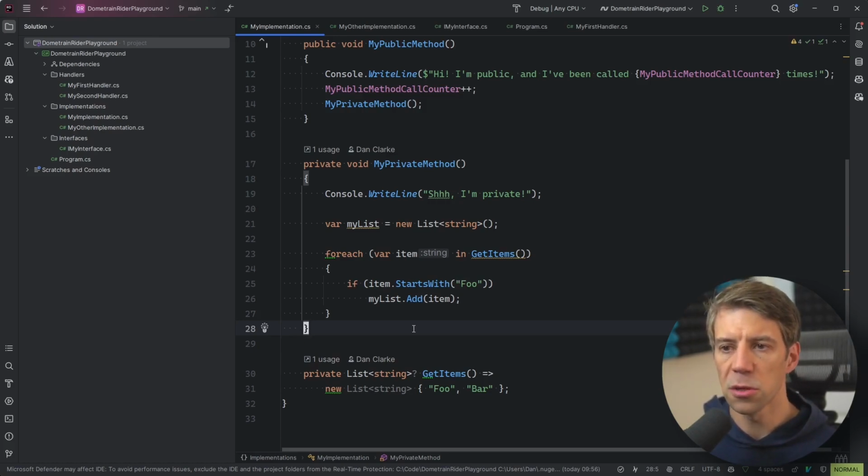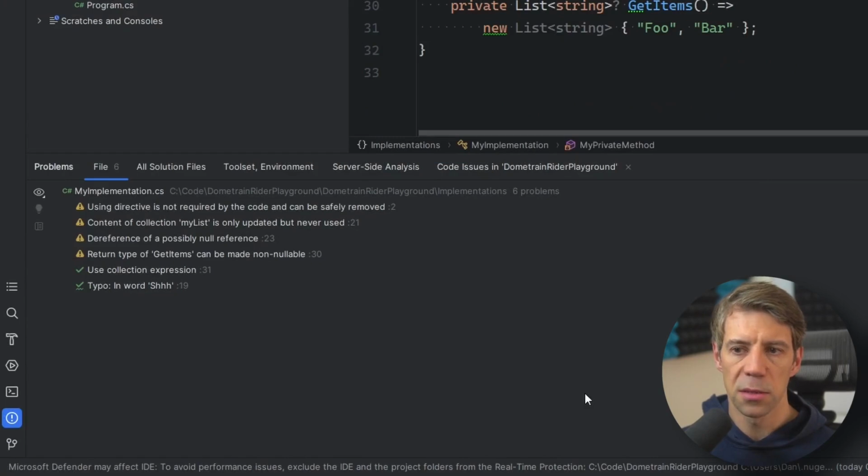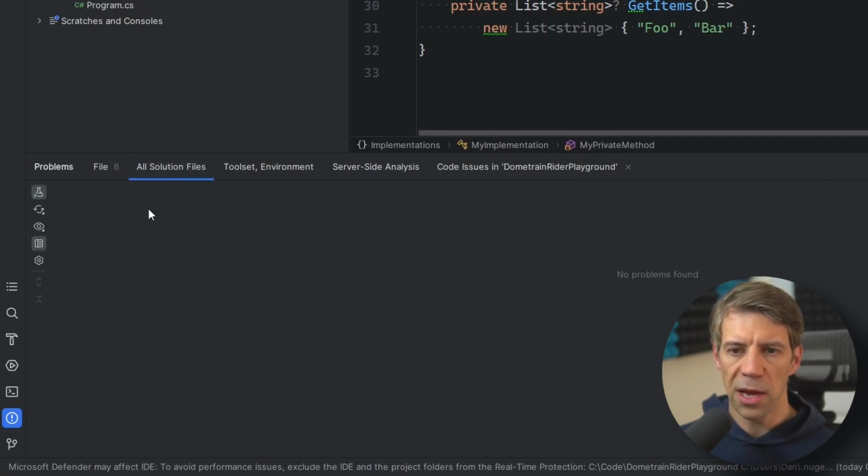But what I do want to show you is when I clicked up here and we look at these bars, by clicking on it, we got this pane. So we can see a pane showing all the warnings in this file. You've also got along here all solution files, and this shows everything across the entire solution. Now it's not showing anything here because if I do this eye icon, it's not currently showing warnings.